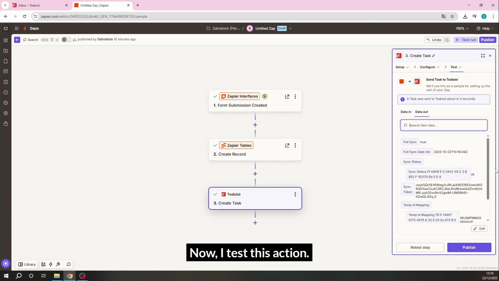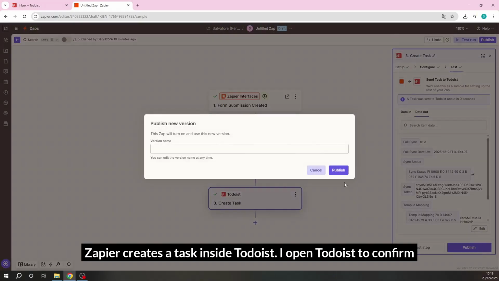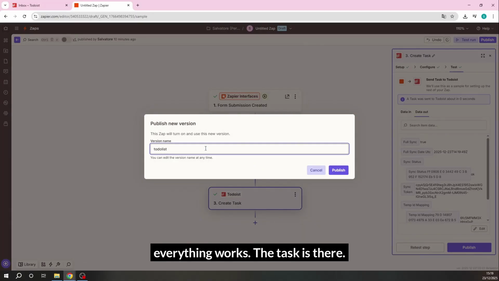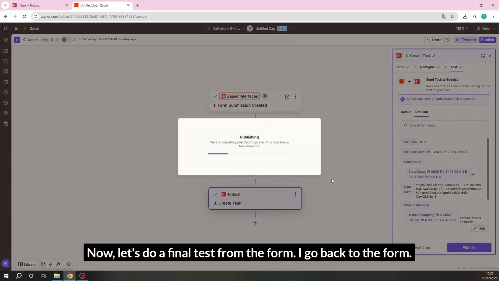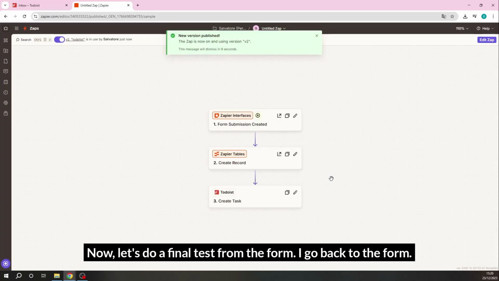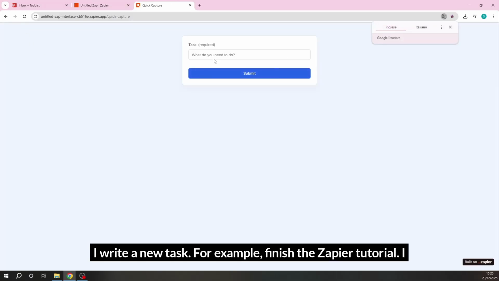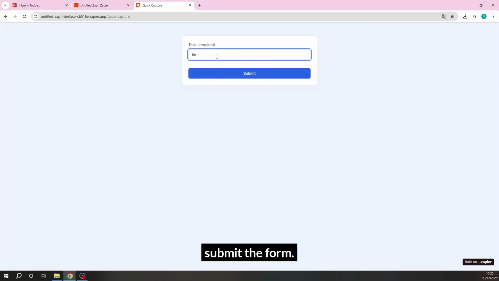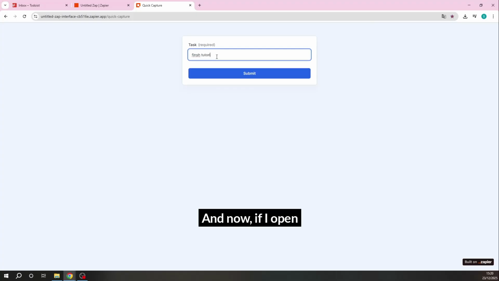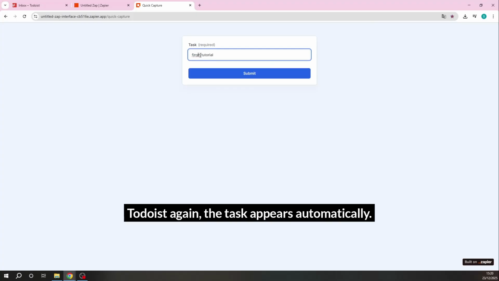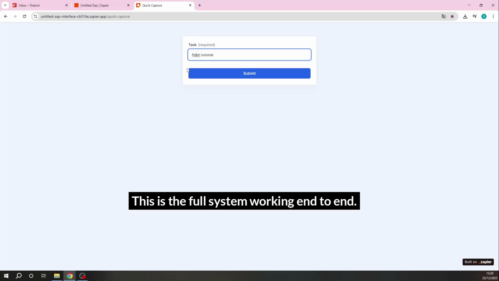Now I test this action. Zapier creates a task inside Todoist. I open Todoist to confirm everything works. The task is there. Now let's do a final test from the form. I go back to the form. I write a new task. For example, finish the Zapier tutorial. I submit the form. And now, if I open Todoist again, the task appears automatically.